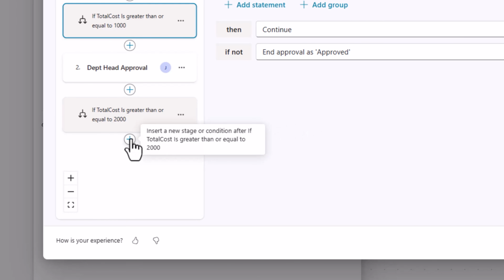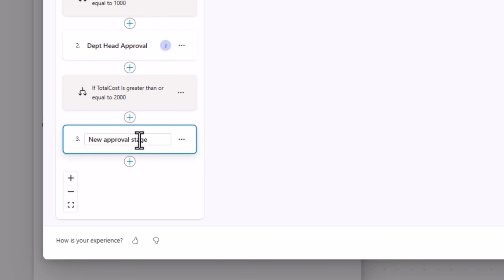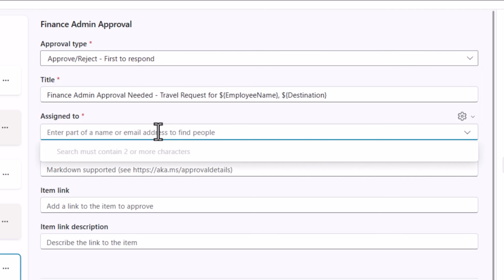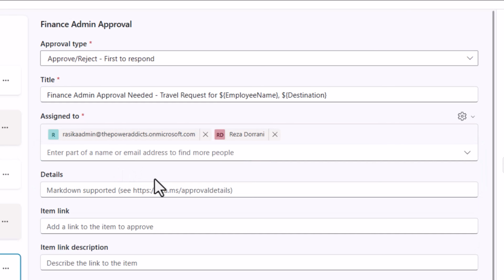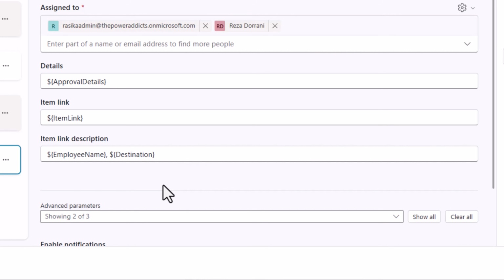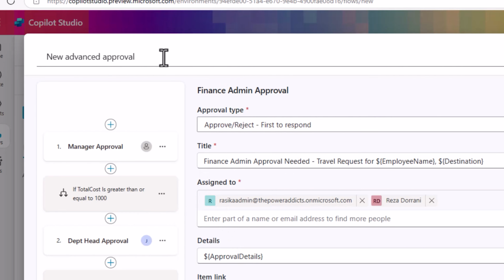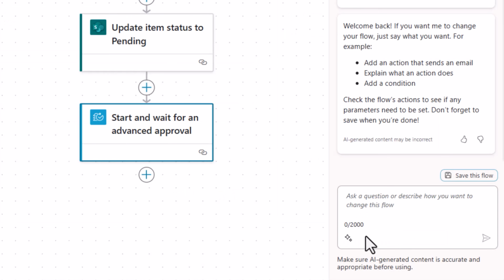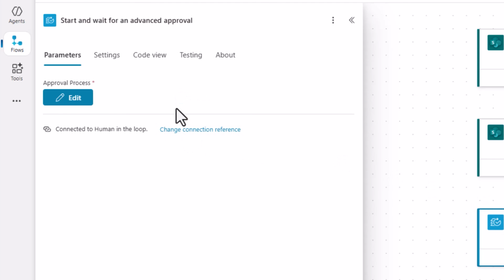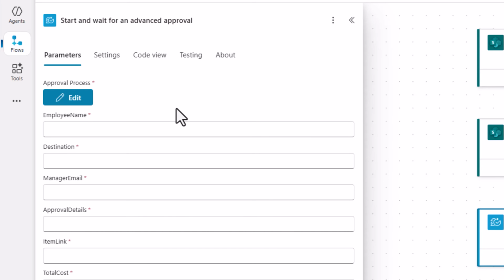In my case, I have one more stage to add, so I'll go and add that. This one, finance admin approval. I have multiple finance admins. Rasika is one, Reza is another. I've gone ahead and framed the other properties. That completes my multi-staged travel request approval process. I'll click save. That goes and saves that complex approval process, which I can go back and modify if desired.